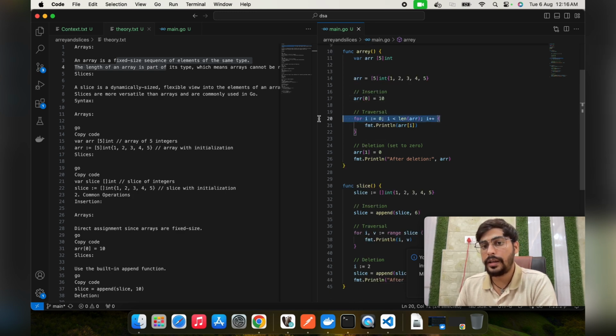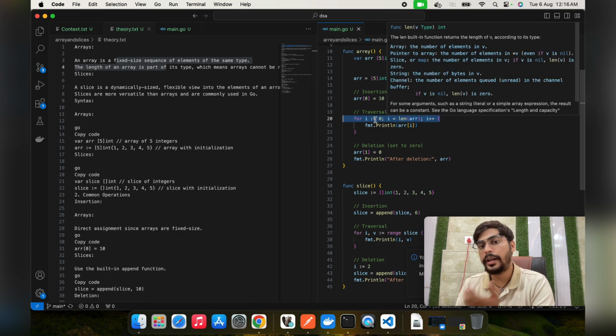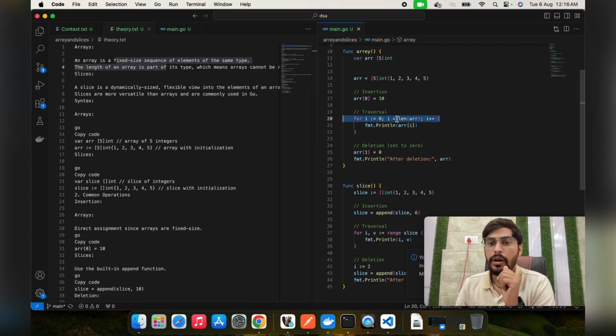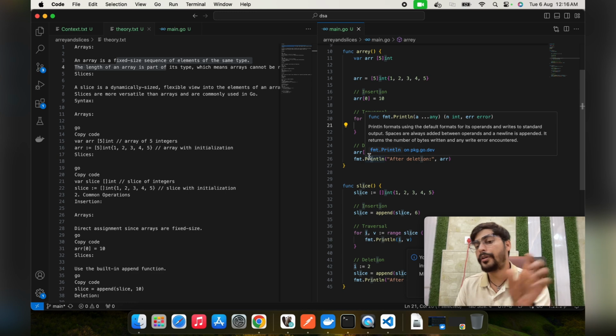This is how you can range over an array. Basically, start a loop from index 0, go up to the length, whatever the length of the slice, and increase by 1, printing the array value at i, meaning 0 to whatever the length. This is how you are going to print it, or traverse, which means going from one end to another end.